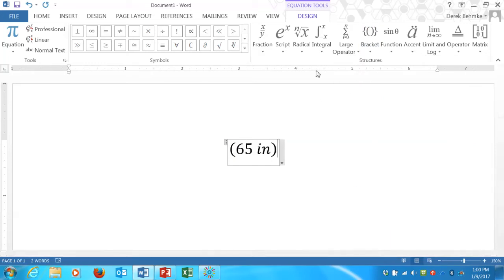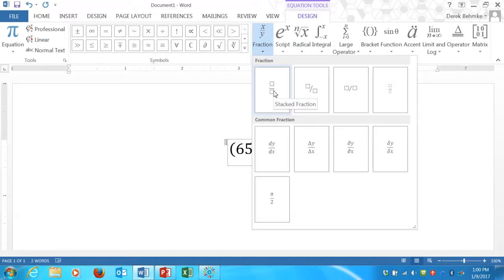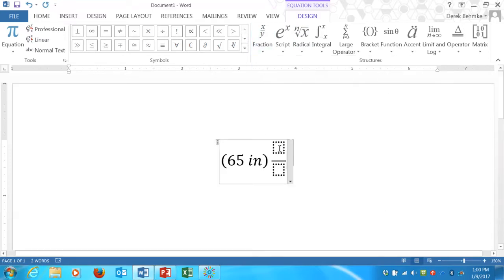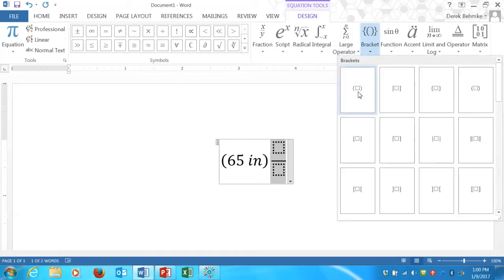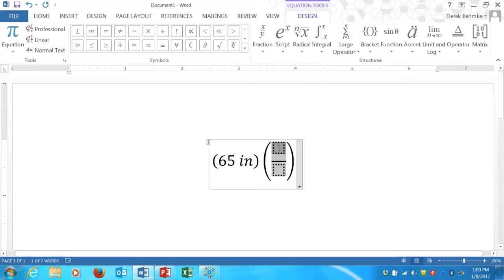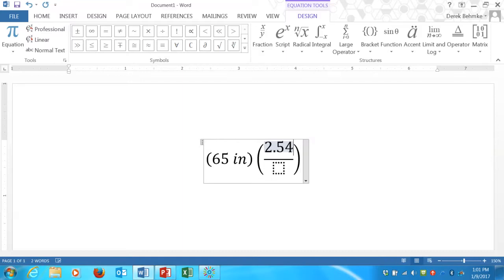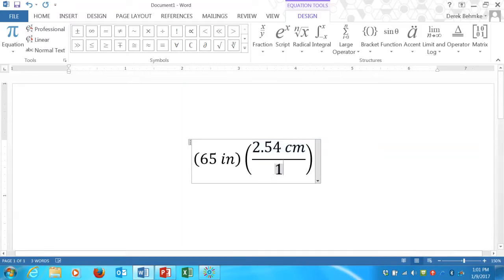Now, the remainder of the calculation used ratios in a fraction form, a process known as dimensional analysis. So, let's click on the fraction template and put a fraction template next to our 65 inches. We want that template to be in parentheses, so highlight it, and again select the parentheses. In the top of that fraction, we want to type 2.54 centimeters, cm, and at the bottom, the 1 inch.